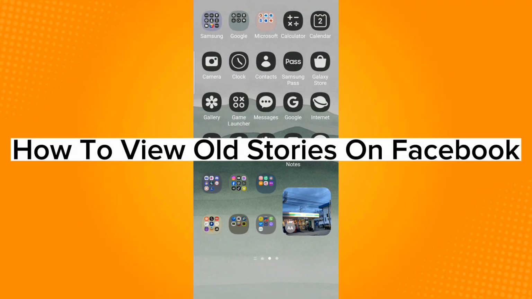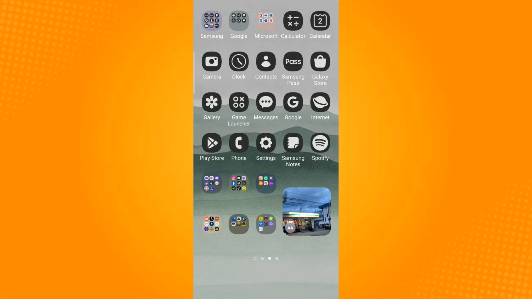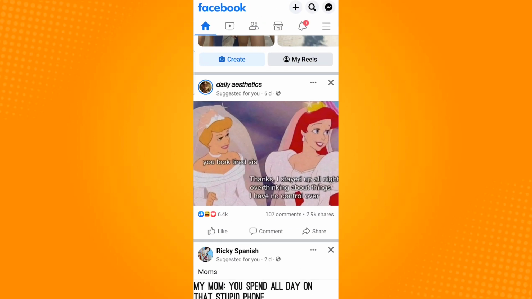How to view old stories on Facebook. So first is to launch the Facebook application. And then tap the three horizontal lines or the menu icon found on the upper right corner.